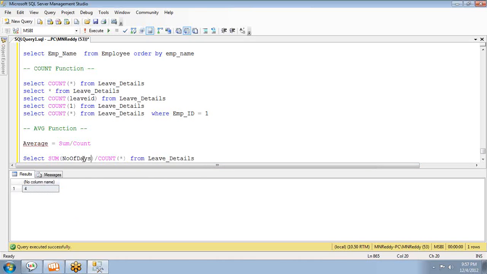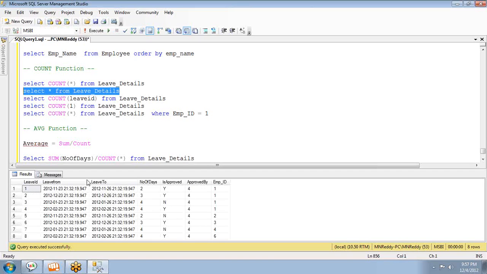So what I'm doing here is executing a query which will get the sum of a particular column, number of days. The sum of number of days will give me the number of leaves taken by all the employees, and the count will return the number of rows. So let's see, the average per person is 3. The total number of days taken by these guys is 24. 24 by 8 is 3, right? So this is how you can calculate the average using the sum and count functions.